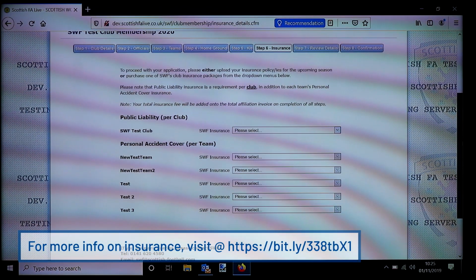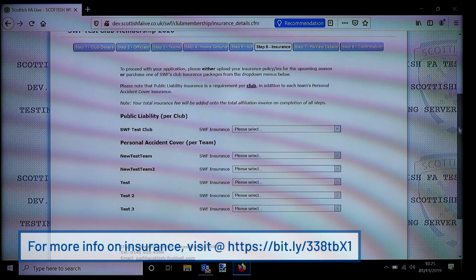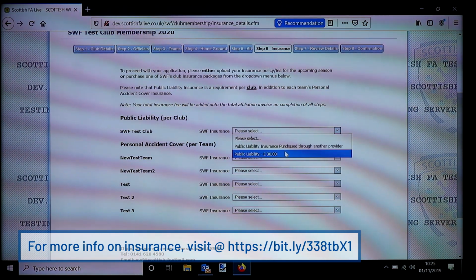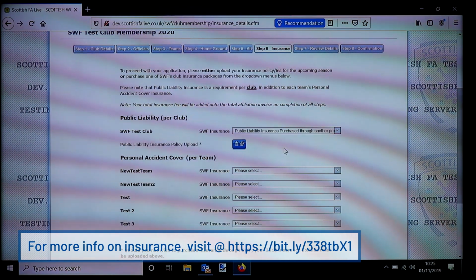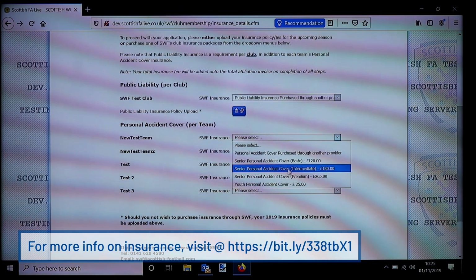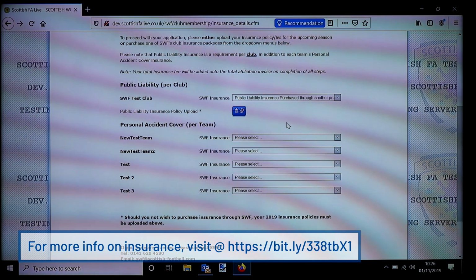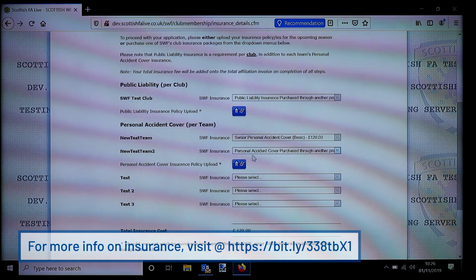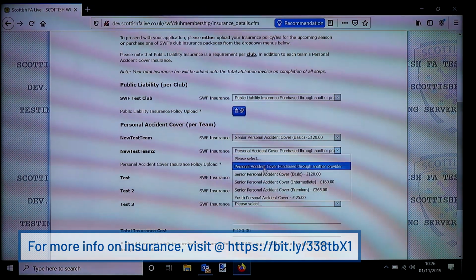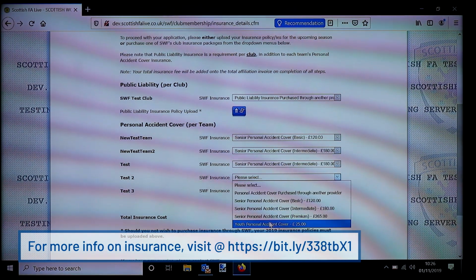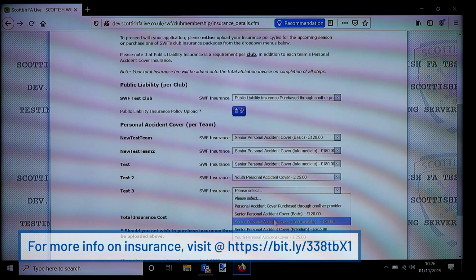Now I'm actually able to purchase insurance through this section. So public liability gives me the option to purchase that or upload my own public liability. It also allows me to purchase personal accident cover for the relevant teams, so you can either do that or you can upload your own. But for the purpose of this video, I'm going to purchase insurance through Scottish Women's Football.